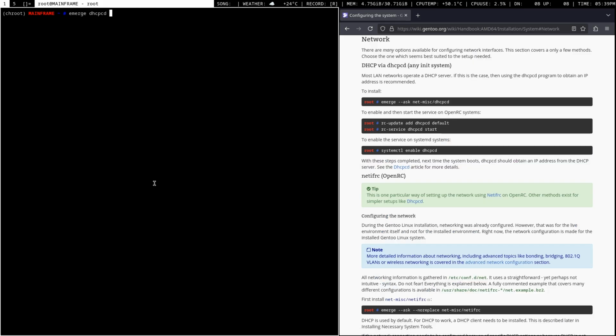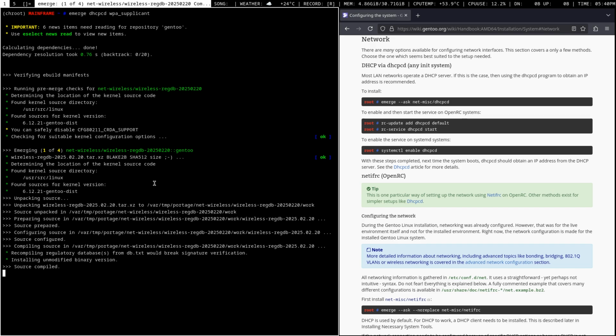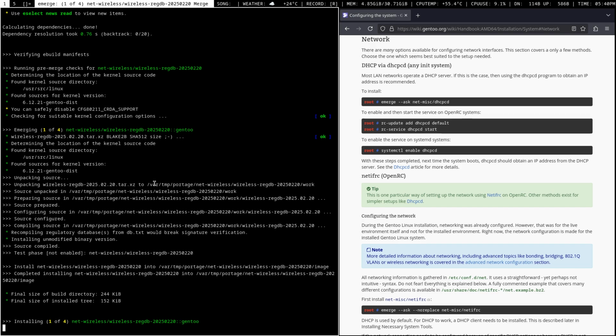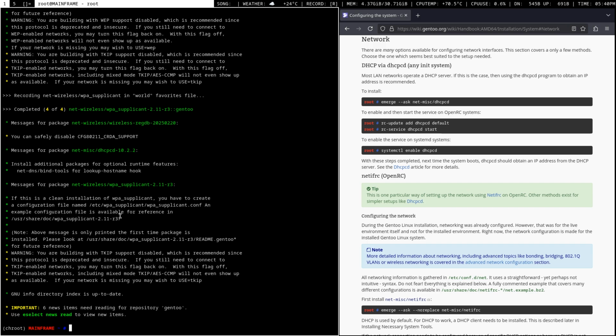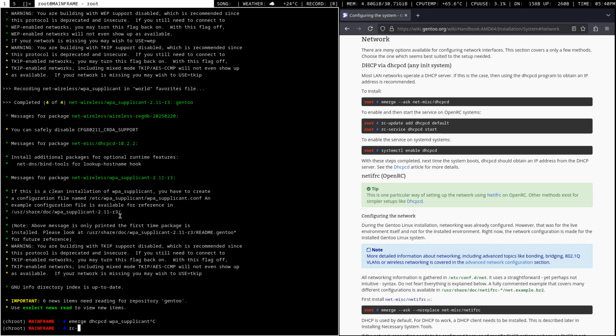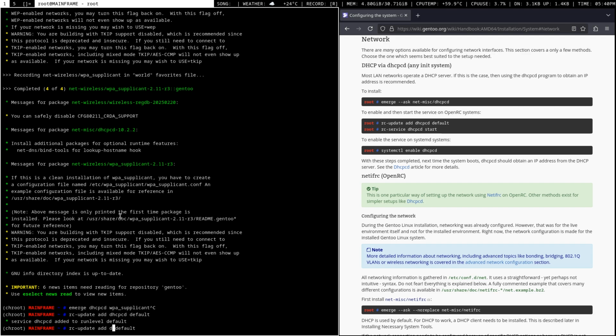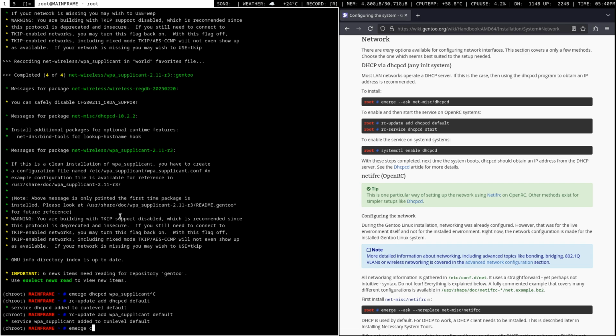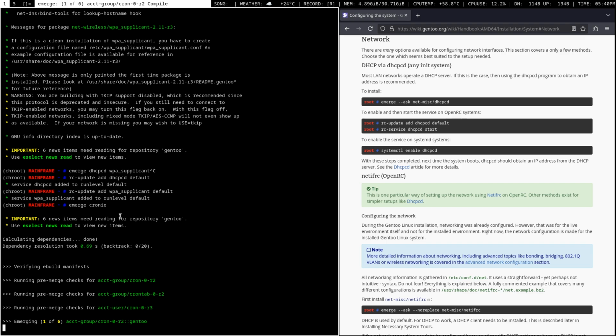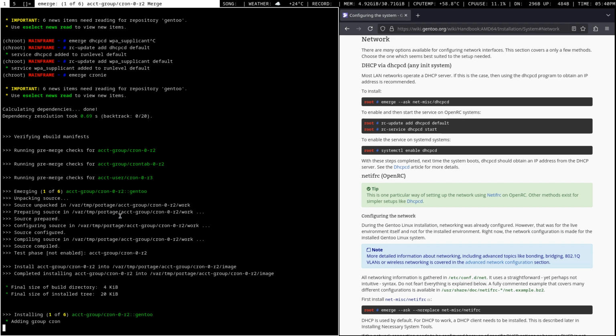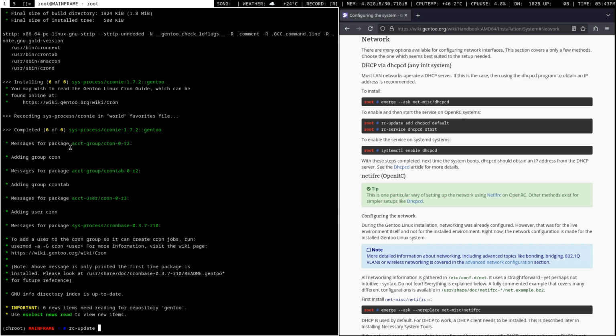Now, install dhcpcd and wpa_supplicant. So, now that wpa_supplicant and dhcpcd are installed, rc-update add dhcpcd to default, and then wpa_supplicant to default. Now, install cronie. Okay, now that cronie is installed, also rc-update add cronie to default.